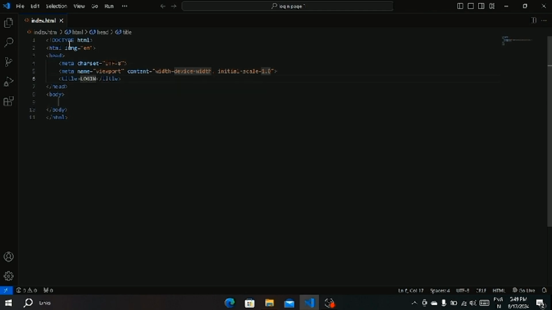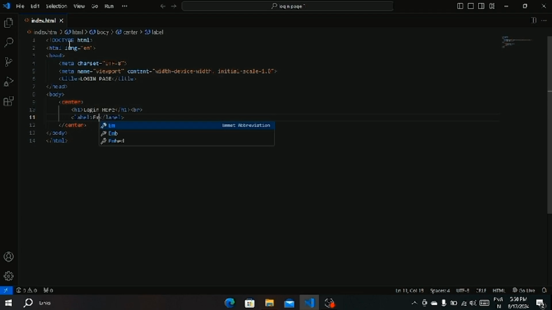Add a title of your choice. Next, in the body section, add the center tag, which helps to center the text. After that, add a heading and a label, which will be the name of our email box. The input type should be set to email for the email box. Use the br or greater than tag to create a line break.